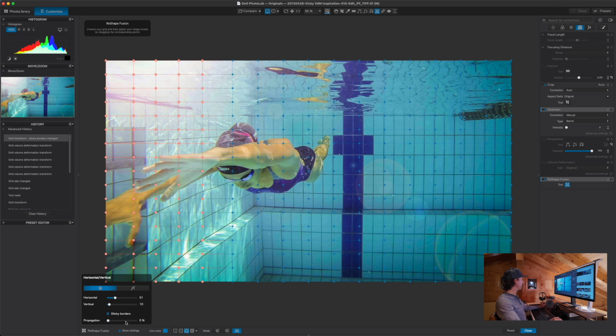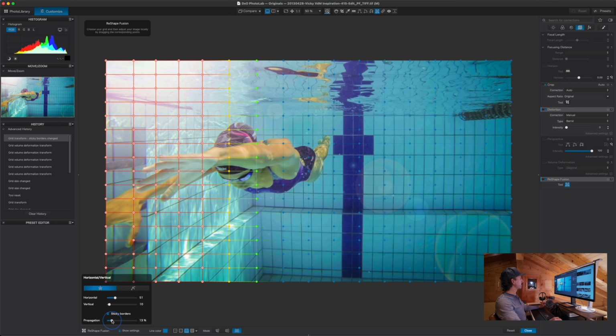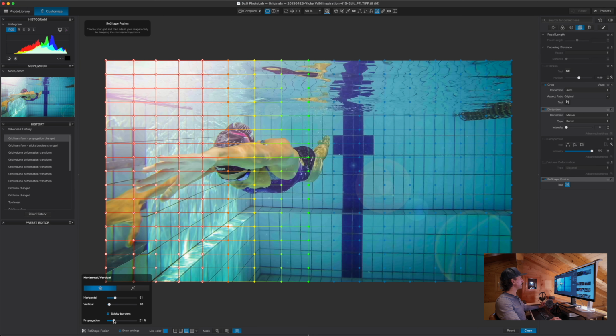So yeah, useful feature. And then propagation wise, I'm going to slide that to the right, and you'll see that the swimmer's head starts to be pulled towards the hand. The further I slide it, the further the effect is applied to the right. So propagating out, in other words. Yeah, and that is pretty much that. So let's close that out.